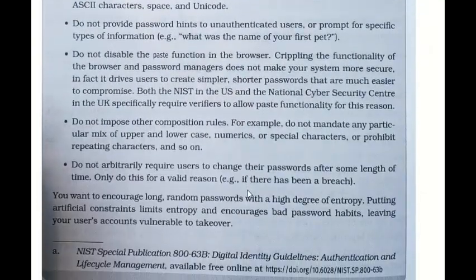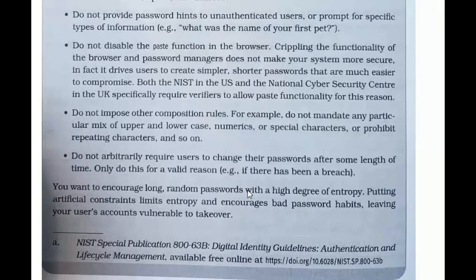Do not provide password hints to unauthenticated users or prompt for specific types of information. For example, what was the name of your first pet? Do not disable the paste function in the browser. Crippling the functionality of the browser and password managers does not make your system more secure. In fact, it drives users to create simpler, shorter passwords that are much easier to compromise. Both the NIST in the US and the National Cybersecurity Center in the UK specifically require verifiers to allow paste functionality for this reason.